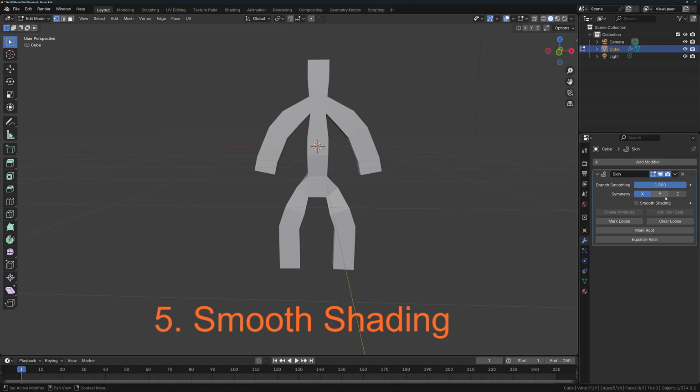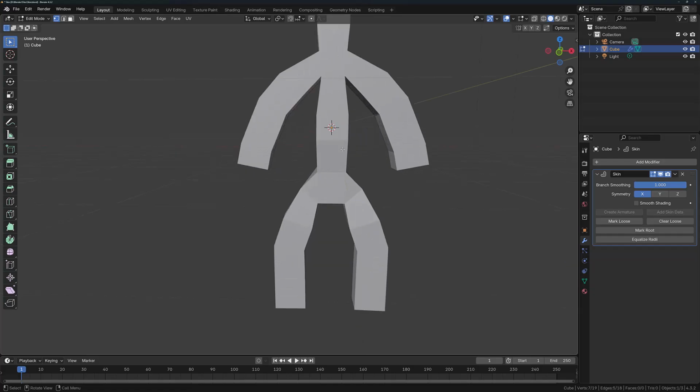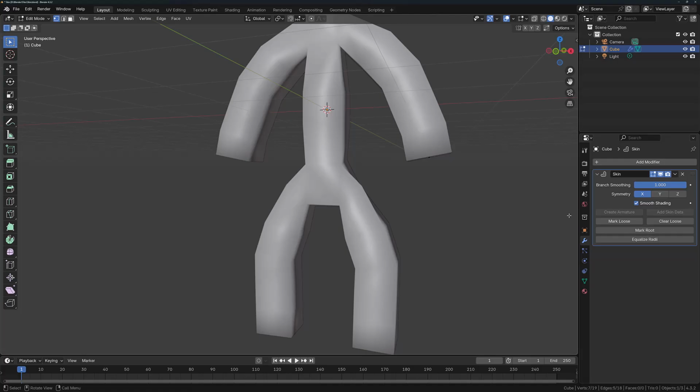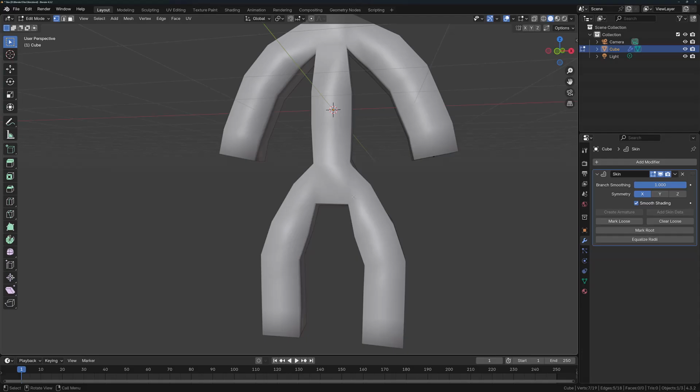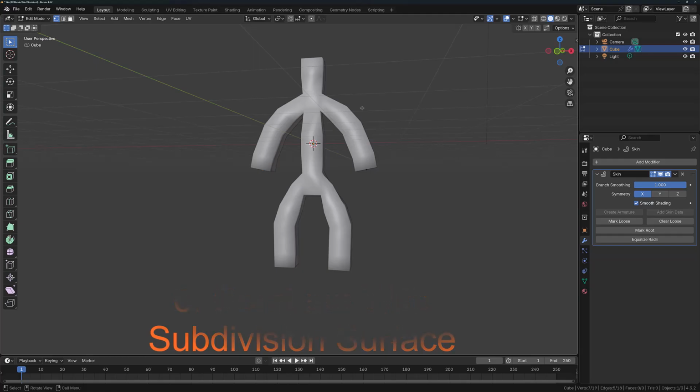Below our selection of symmetry, we have a simple checkbox to allow smooth shading on our generated geometry. As you may expect, all this does is convert the shading method on the created geometry from flat shading, where we can see all of the individual faces, to smooth shading, which is a more organic look for the model in general. Because this is a modifier that generates new geometry, that geometry can be further adjusted using other modifiers.